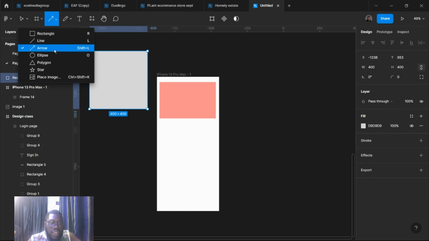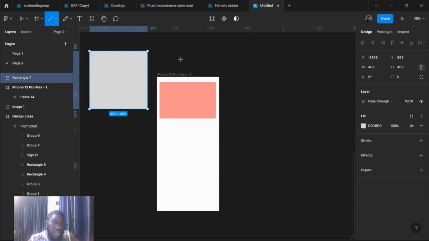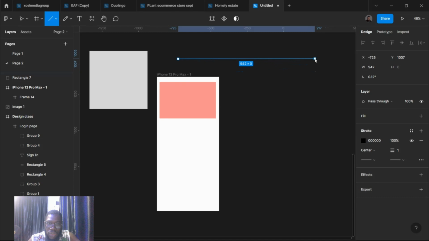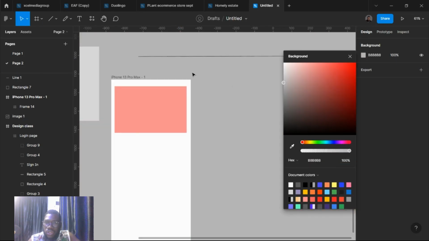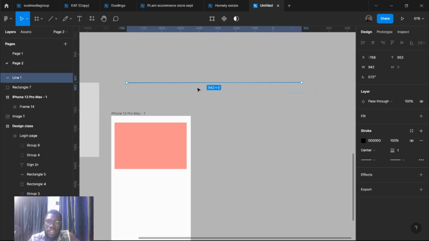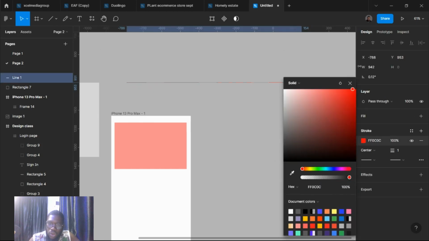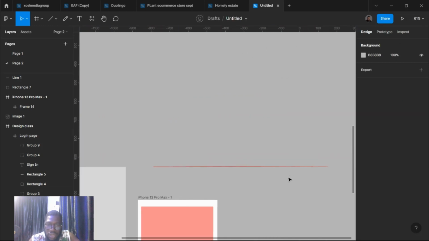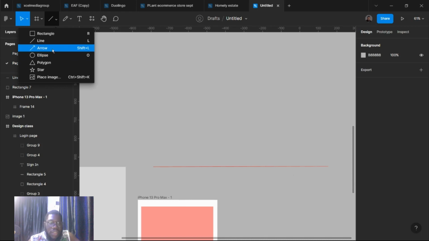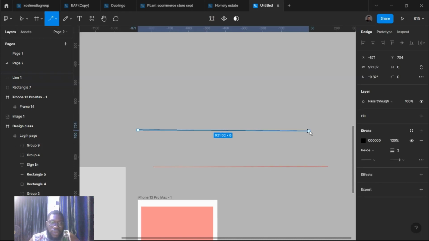Next, we have the line. The line and the arrow work in the same manner. The line you just hold and you drag left and right. Okay, let me change the color so you can see it better. So this is the line tool. You can also change the properties here by changing the stroke color to red, and you zoom in. This is what you have, a line. Next, we have the arrow.